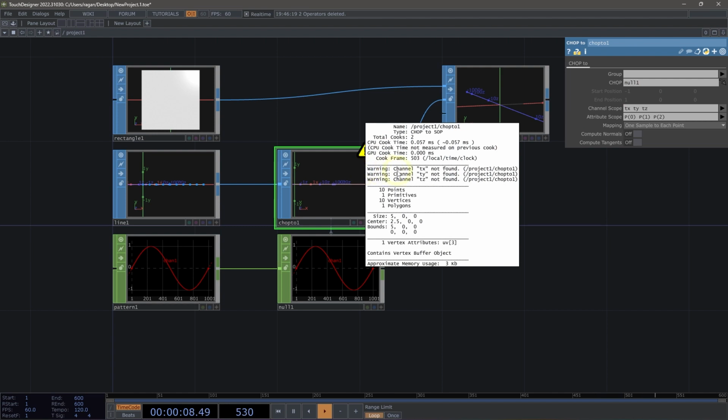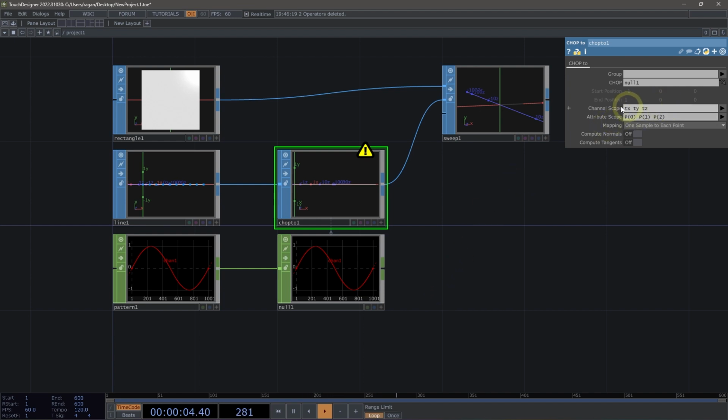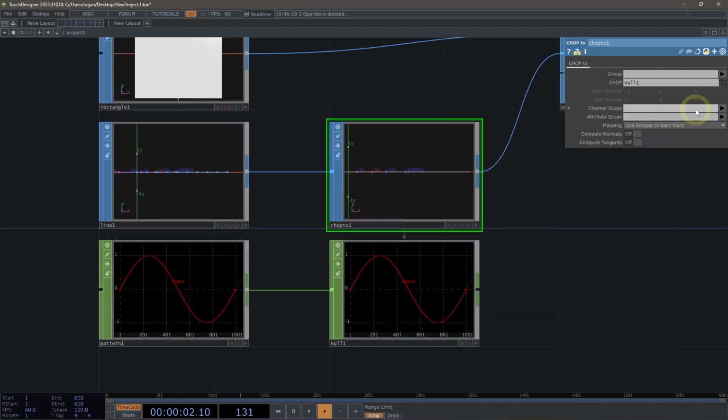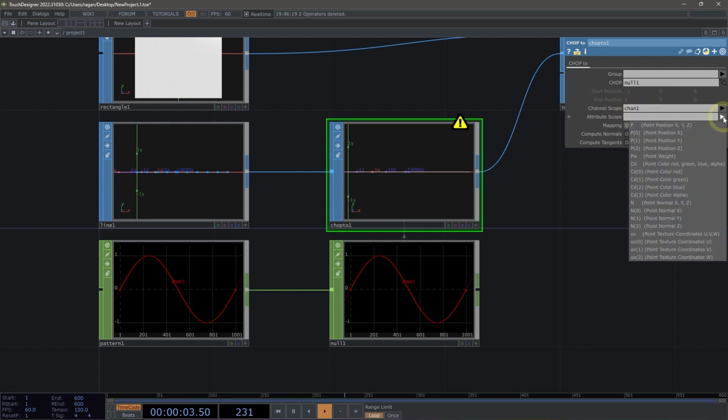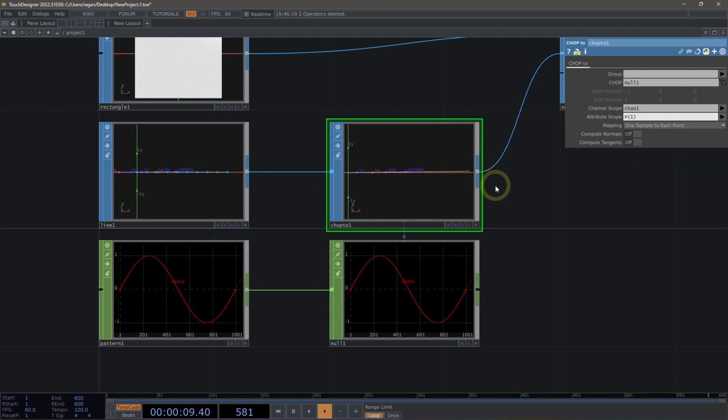Let's middle mouse click again to see what might be happening. Our channel txtytz isn't found. So we have some defaults here that we can go ahead and get rid of. Let's clear out our channel scope and our attribute scope. What we're going to do is convert a set of channels and samples and then apply that to a set of properties, or attributes, for our points. So over here in our channel scope, let's click our little right drop down and select chan1, and we're going to take the values inside of all of the samples for chan1, and here in our attribute scope, we're going to apply that to the point position for our SOP.